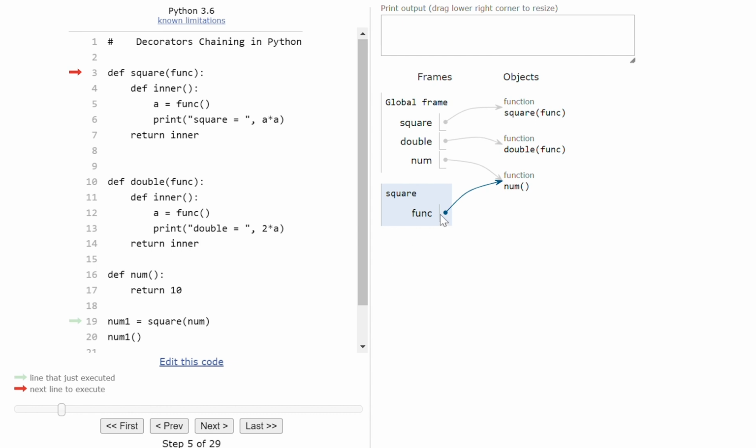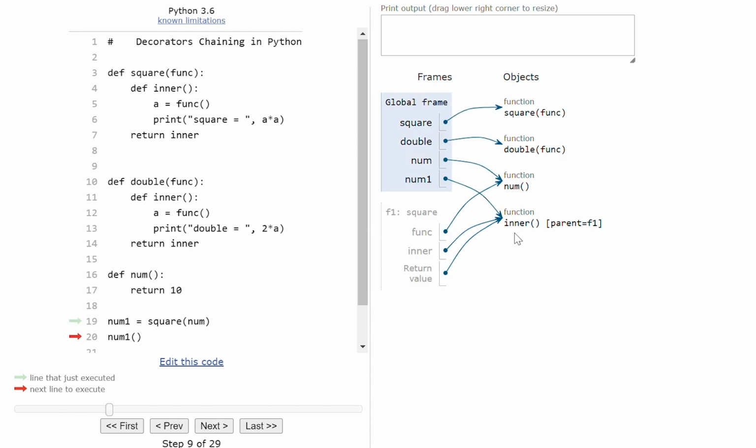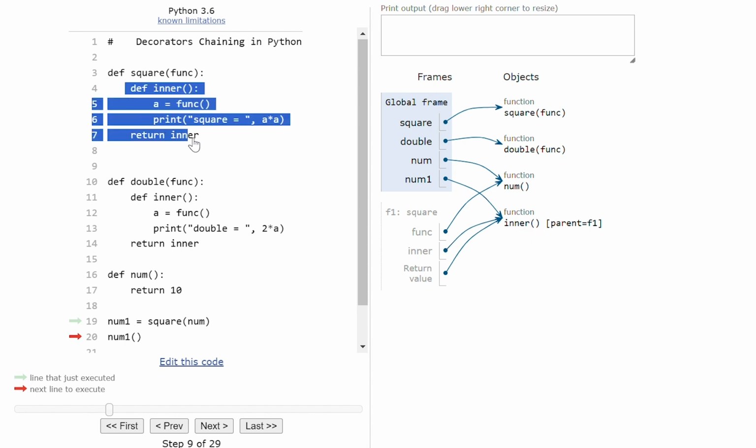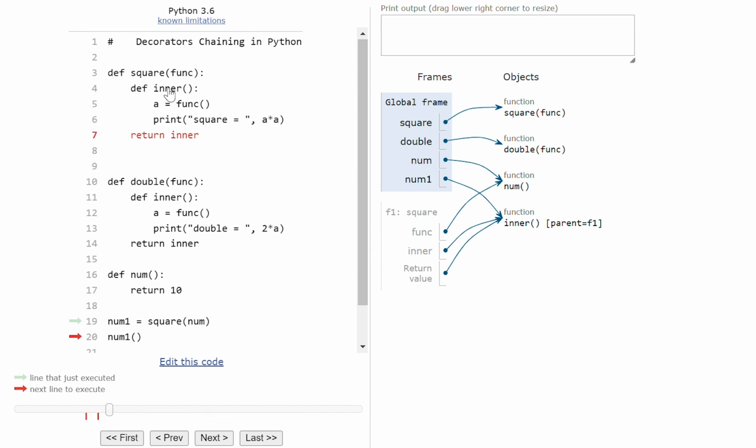So func will have the number function as its argument, and we have this inner function, and we are returning the inner function. And we are saving this inner function into the num1 variable. The num1 variable will have this inner function, and we are calling this num1 variable here. So we are indirectly calling this inner function.